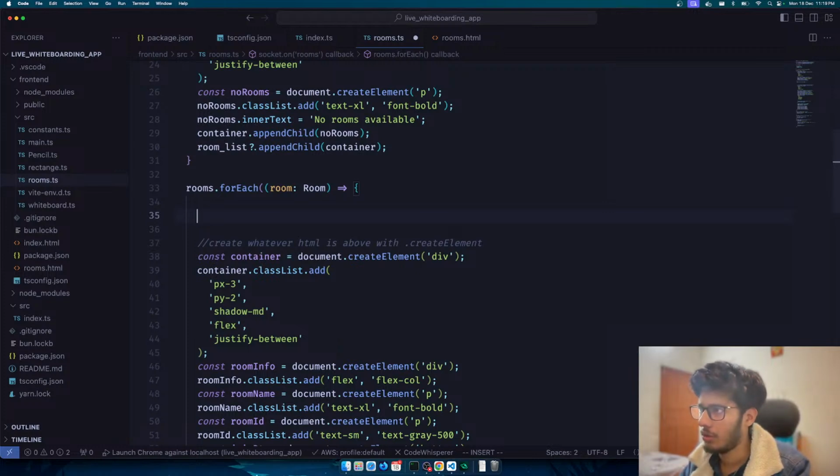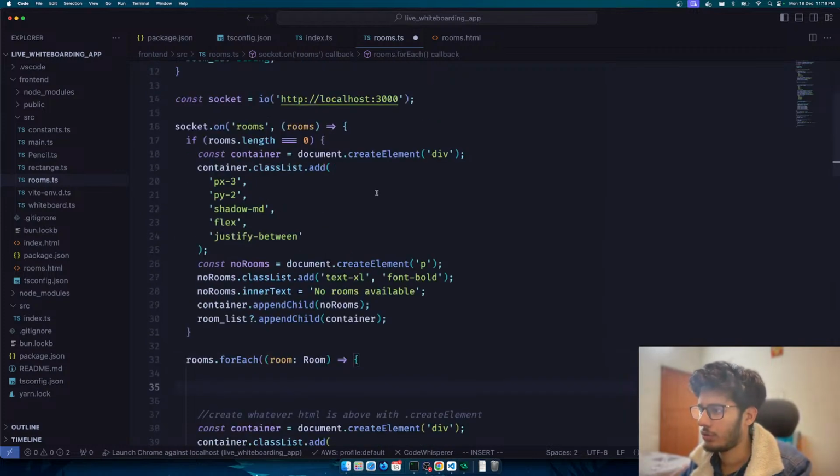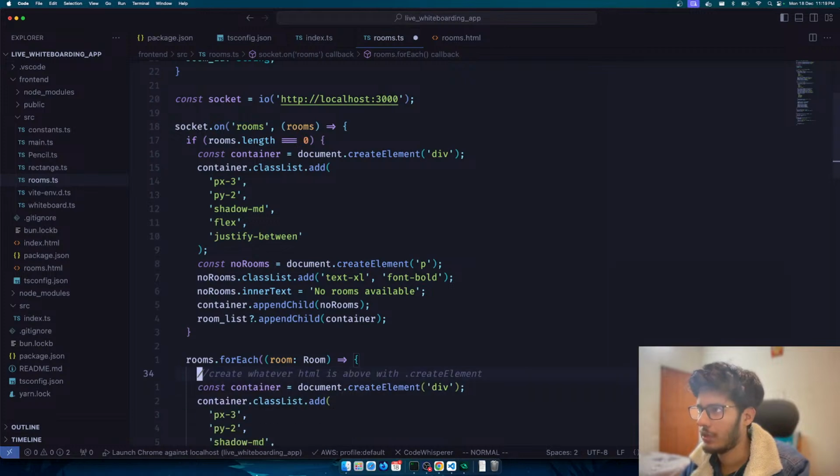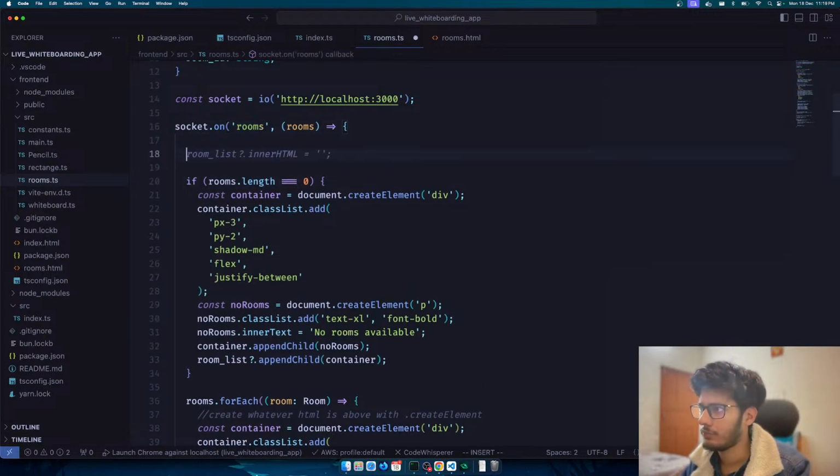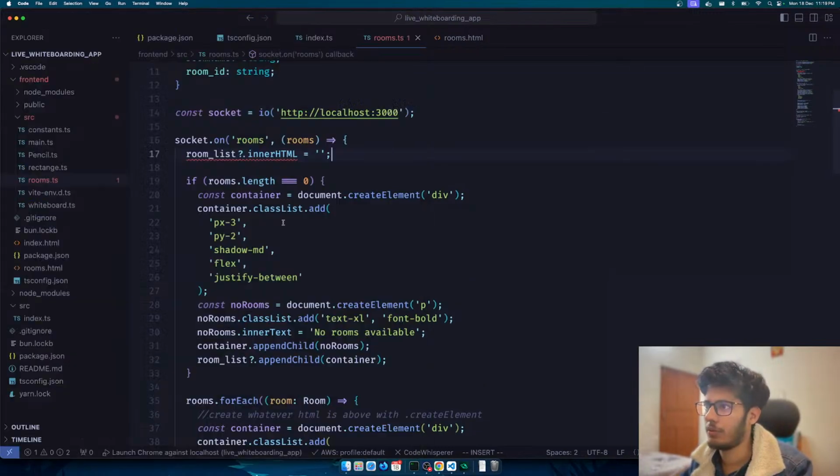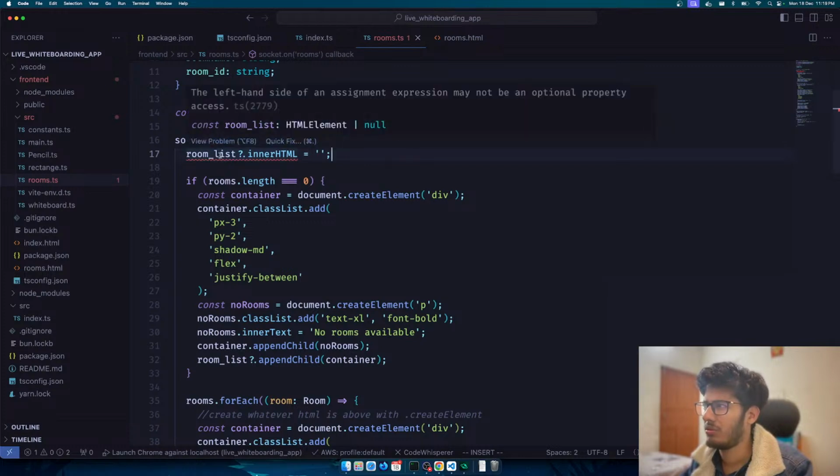No, we don't want to do it for each or something like that. So in the container, room dot... that's exactly what I'm going to do. Wait, what? The left hand side of the assignment expression may not be optional.